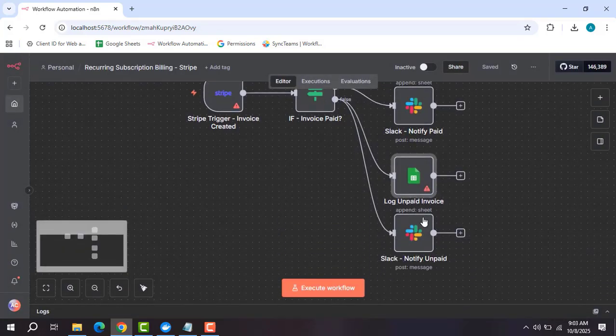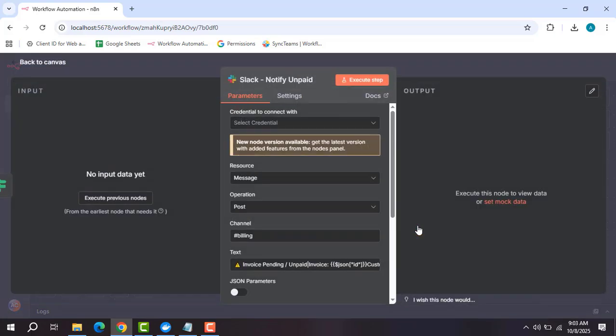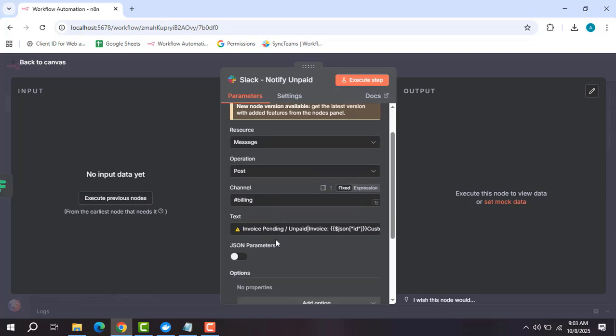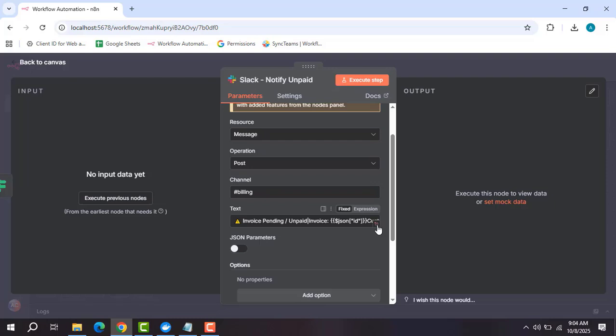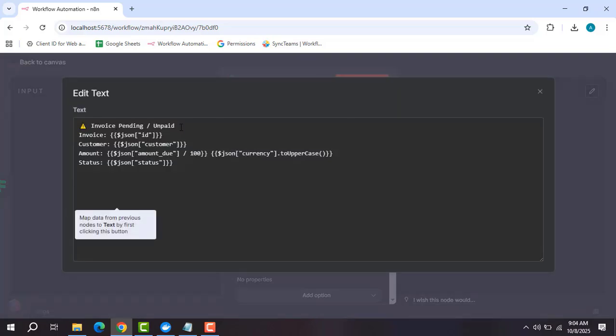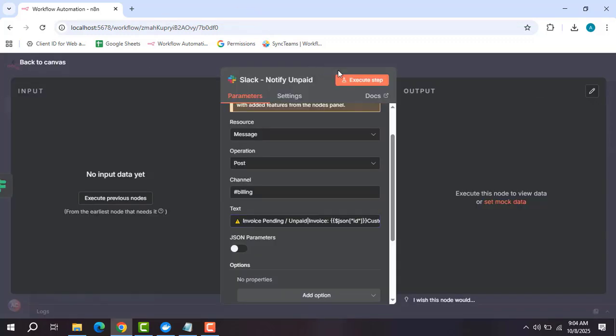And we also have the Slack node, Notify Unpaid. Its purpose is to notify the billing or support team that an invoice is pending or unpaid. So you have the channel billing and the text like this: Invoice pending or unpaid, with the fields below: invoice, customer, amount, and status. This will allow your team to take action, reminder, dunning, and manual follow-up.